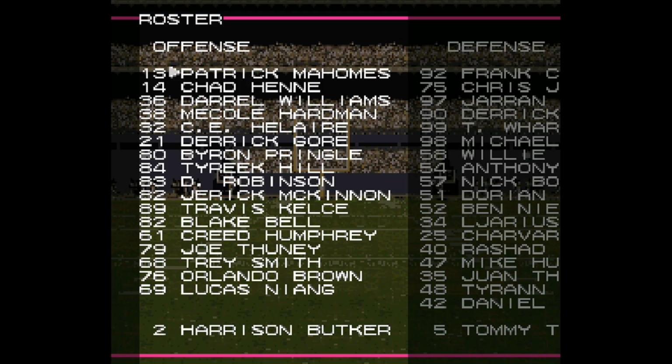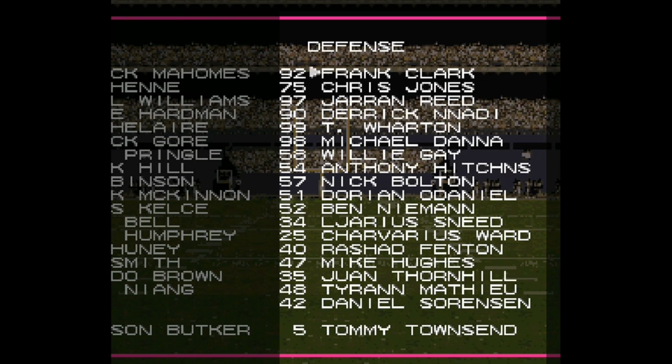We can't sleep on this defense though, led in the middle by Chris Jones, with Frank Clark also wreaking havoc beside him. Nick Bolton leads a solid linebacking corps patrolling the middle of the field, while Charvarius Ward and Tyrann Mathieu were key toward holding down some very good offenses. They're not a dominant defense, but they're on the way toward that in the coming years.